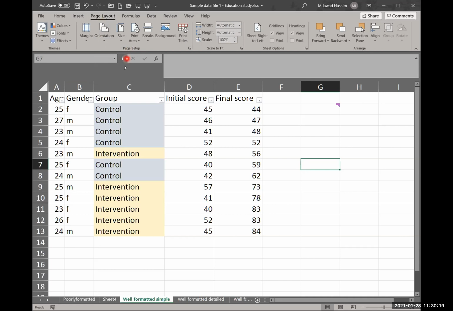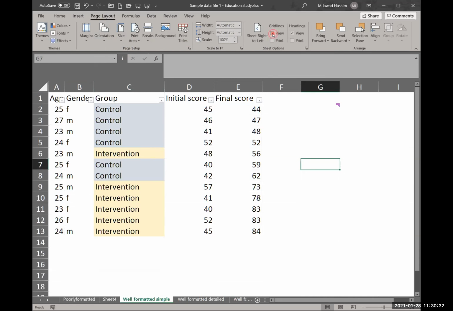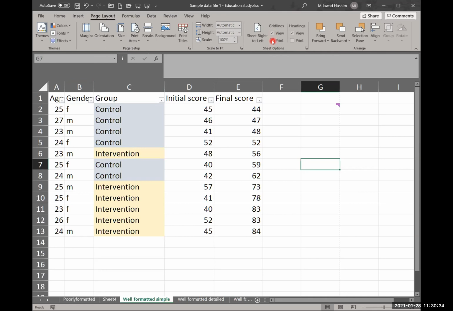Page layout is mostly useful for printing. You can set your margins and print areas, etc. And you can even view or print grid lines. If you want to not print the grid lines, or if you want to print the grid lines, you can change these options here.